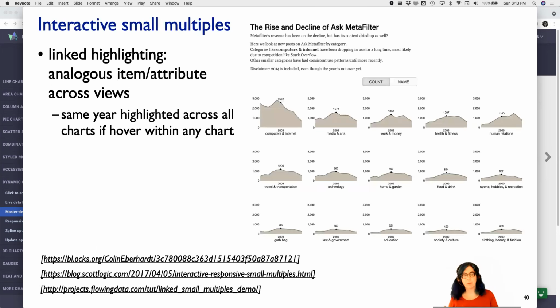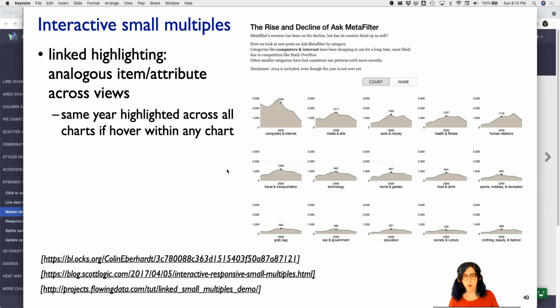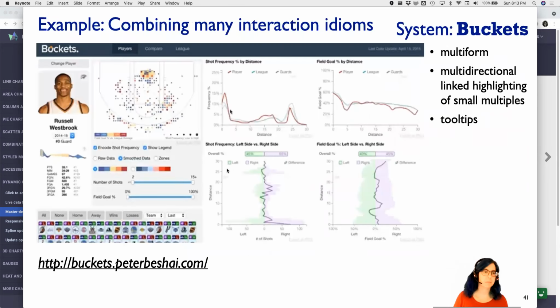For example, in an interactive small multiple view, you would often have linked highlighting so that when the mouse is over something in one view, you see the analogous spot in the other view. Here's an example of questions on metafilter, and by moving the mouse, we actually then see what we have in each one of them. I'll show an example of that in just a sec.